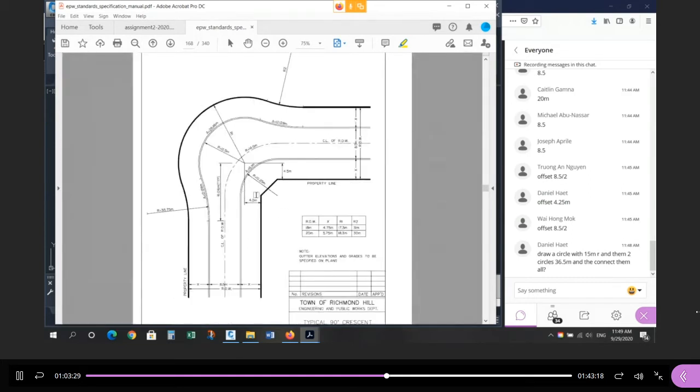And I'll leave it up to you again to draw the edge of pavement. Draw a circle, if you say so. I'll let you know after you hand it in, Daniel, okay?